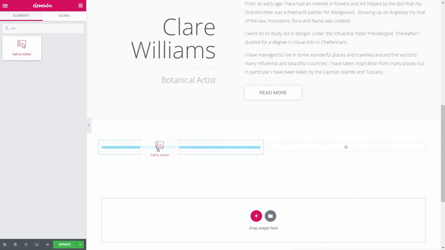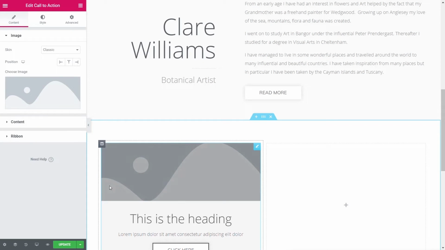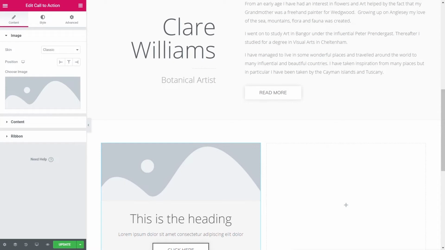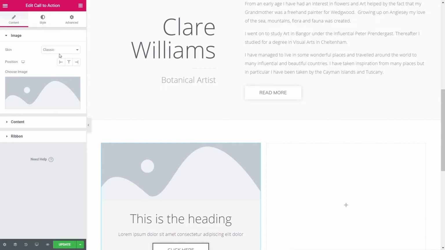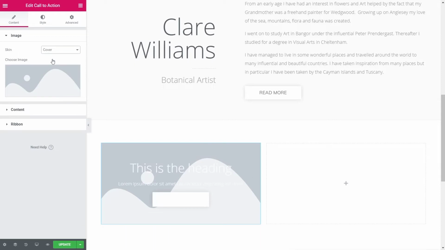So we're going to grab our first one, drop it into the first column. And now we can go through the process of styling this and setting it up how we want it to look. So you can see when we mouse over, we get this interaction where the placeholder image zooms in a little bit and rotates ever so slightly. That's a good starting point, but we're going to change that over to something else. So the first thing we want to do is change this to cover. That gives us a nicer looking image.